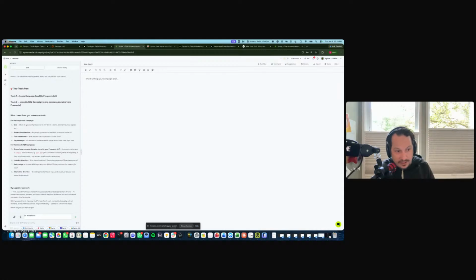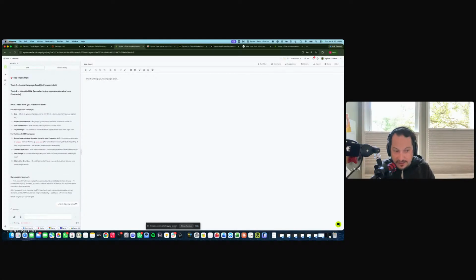I see. So it wants me to export and share here, which I don't really want to do. Let's try to do it purely using API. I never like exporting CSV files.